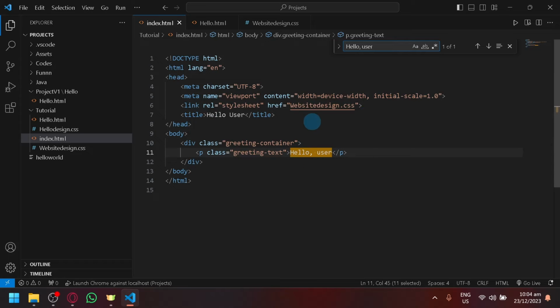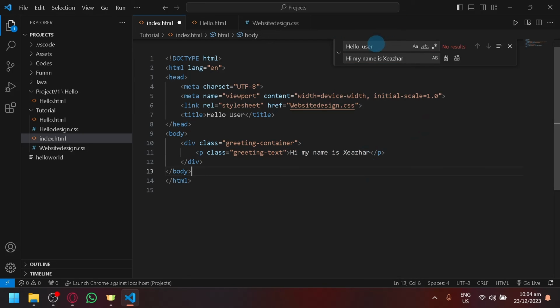And if you want to change the specific text, utilizing the Find and Replace feature, simply click on this arrow beside the hello user or the text bar over here, and you can see here replace. So if I say, hi, my name is Cesar, click on enter, it will automatically change it just like this. As you can see, it's no longer hello user, it's now, hi, my name is Cesar.